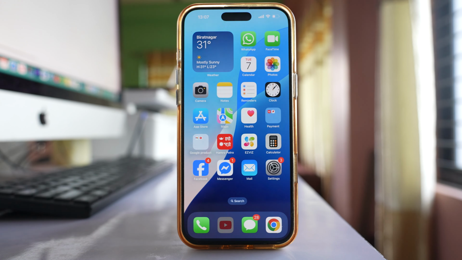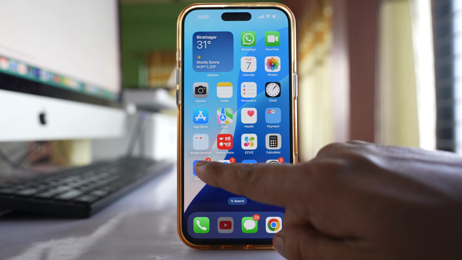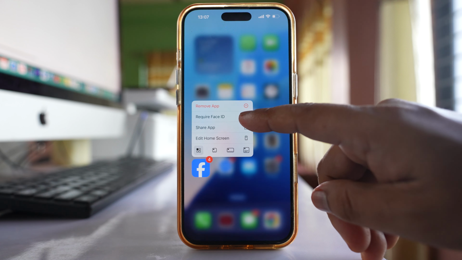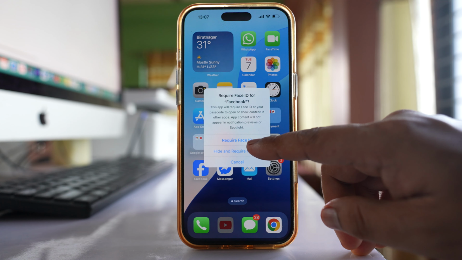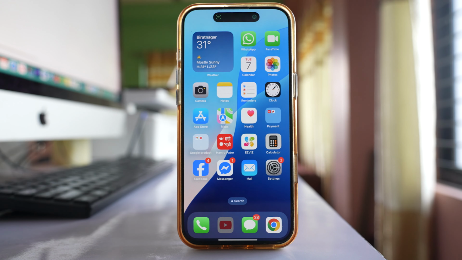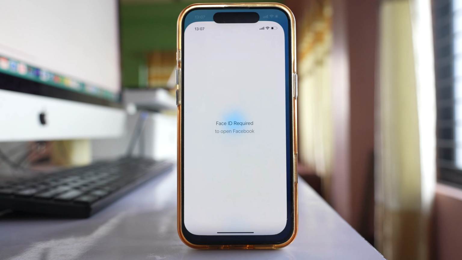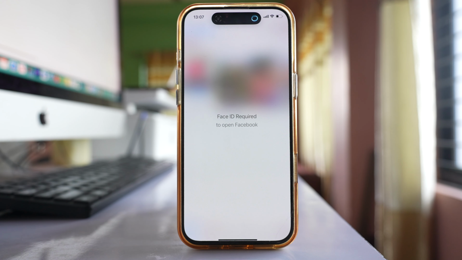So if I have to lock any app with Face ID or passcode, then I will tap and hold the application for some time and select this option, require Face ID. So once I do it, if someone has to open the Facebook application, then Face ID or passcode will be required.